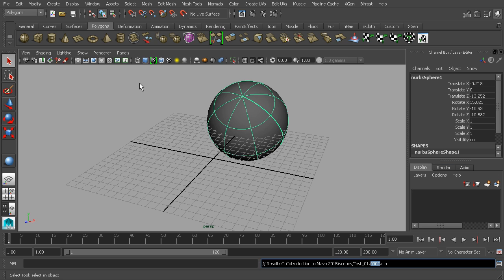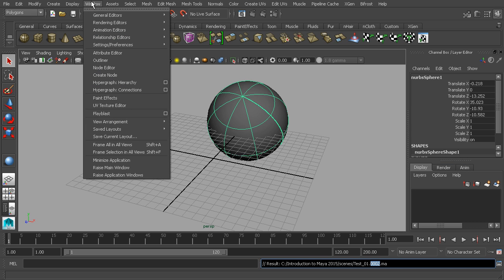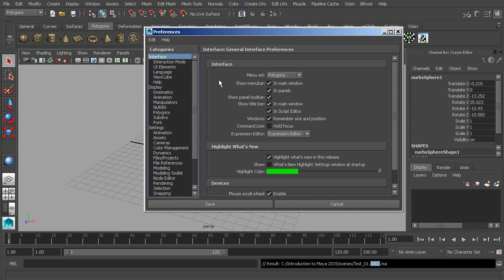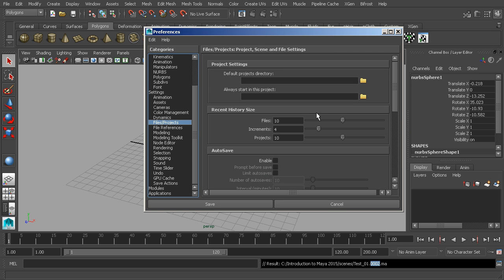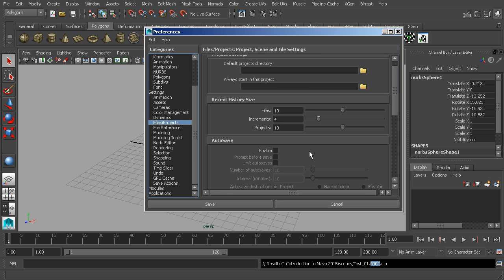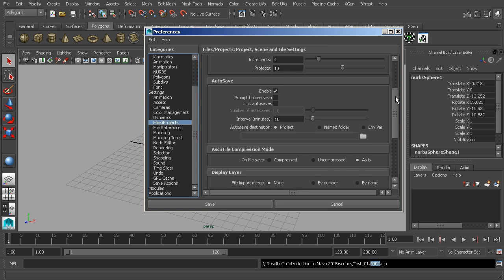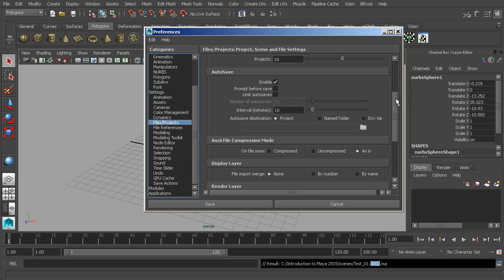We also have the ability to turn on autosave. So let's go into our preferences and we'll take a look at this. If we look over here on the left-hand side, you can see there's a spot for Files and Projects. Let's open that up. And then if we come down to the third section, there is a section called Autosave. Right now it's turned off, so let's enable that. This will allow us to set an interval so that Maya will automatically save versions of our files as we go, so we don't have to manually go in and save.